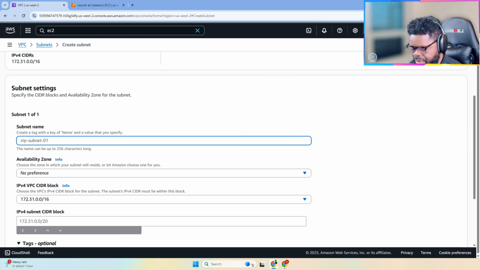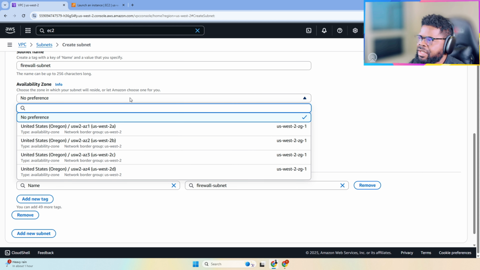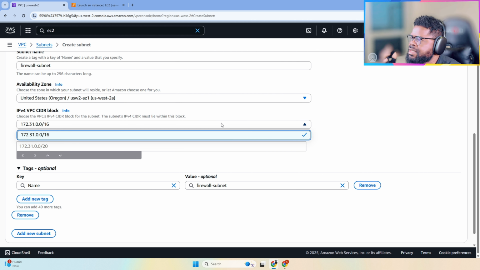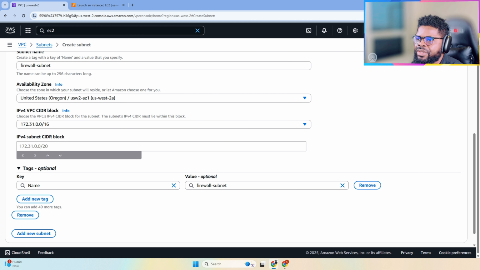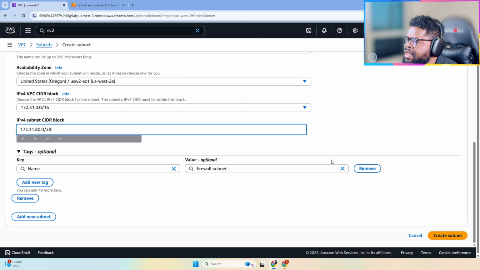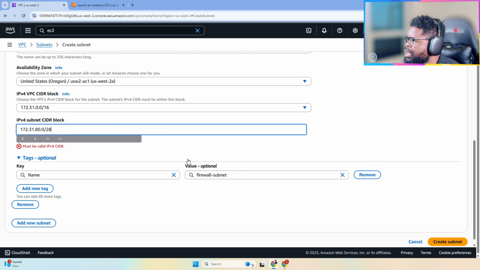So in this case, I'm just going to call it my firewall subnet. And then, remember, I'm working with just one AZ, right? In the ideal world, your solution will be redundant. But in this case, I'm not really focusing on that. I'm just focusing on one AZ. So in this case, I'm going to use US West 2A because that's where everything is. So US West 2A, this is the VPC CIDR. For the CIDR that I want to use for this subnet, I'm going to paste it here, which is what I showed you on the other side, right? So firewall subnet, I'm just going to create the subnet.